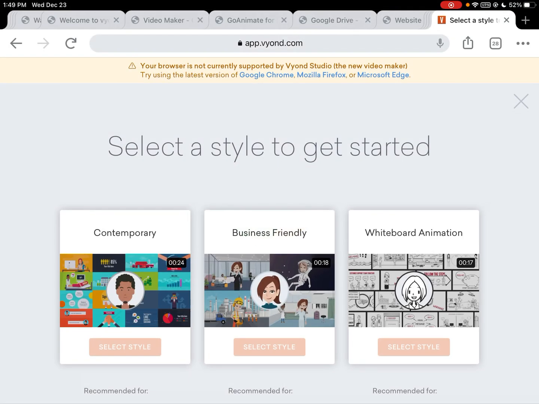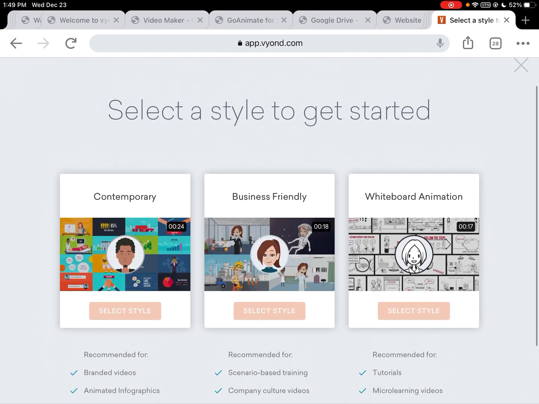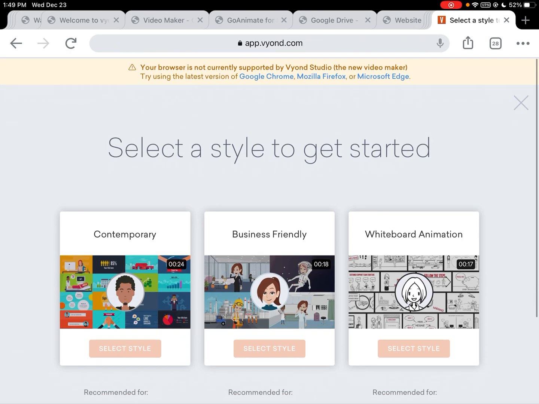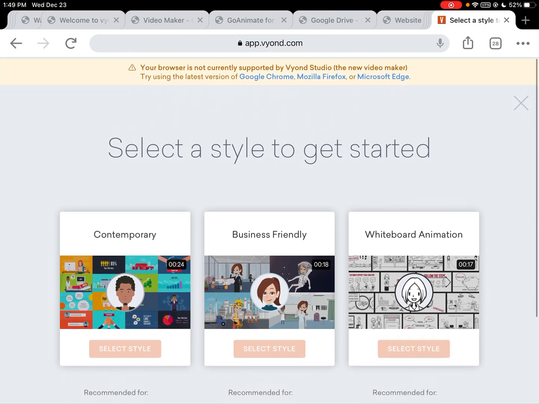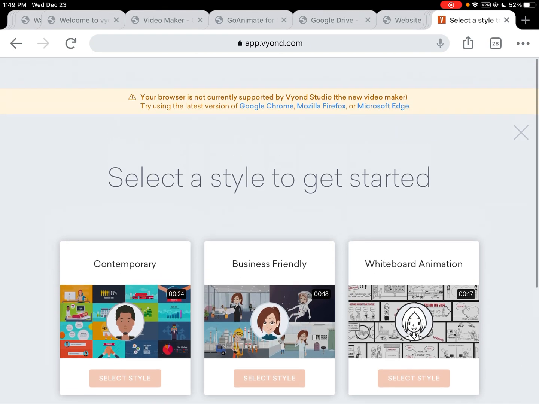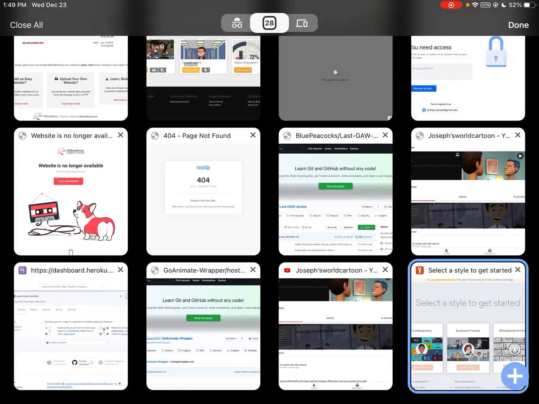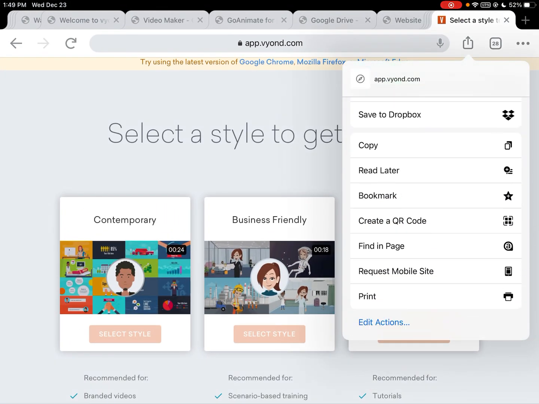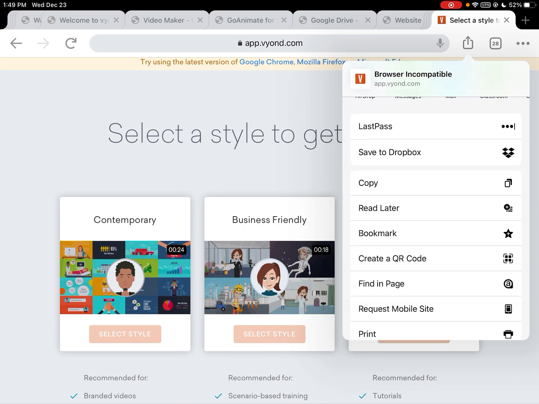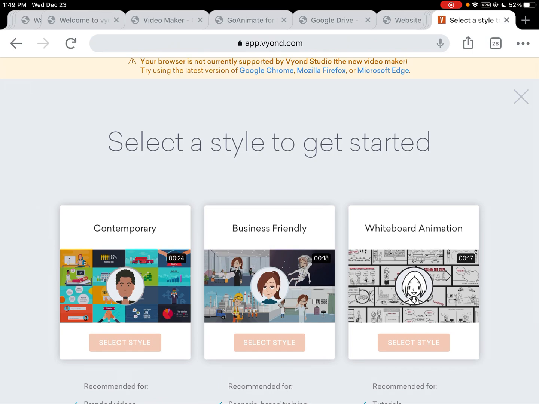So when I go to Google Chrome, see, as you can see, when I try to select the style, like make a video on this version of Google Chrome, you can see that it's not supported by Vyond Studio, like this browser here that I'm using. But when I try to use it on the desktop site, as you can see, it's on a desktop site right now, but as you can see, it's not compatible.